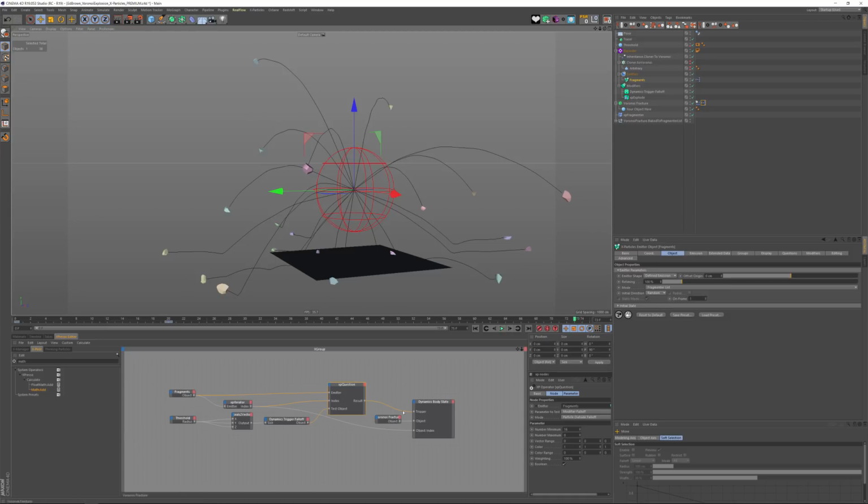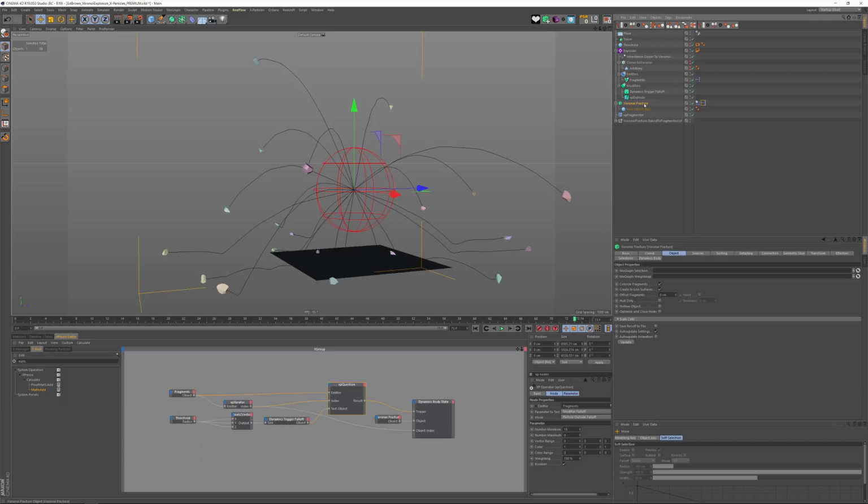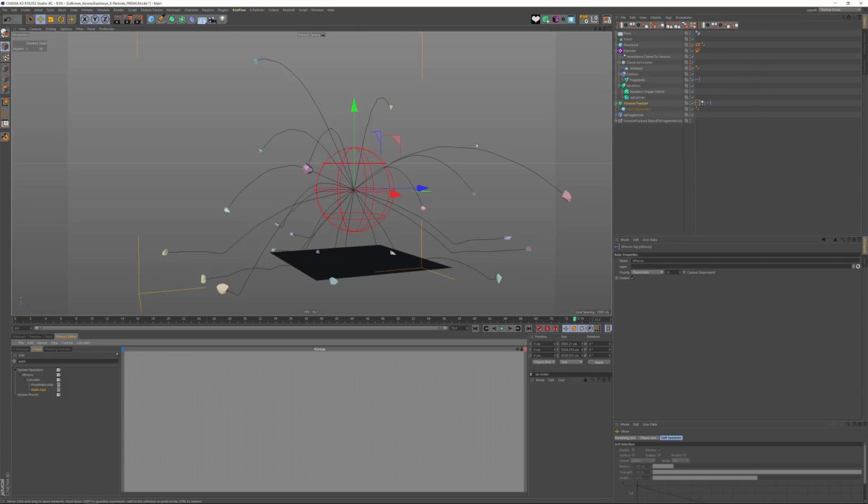So, I guess I should probably try and build this setup from memory. Let's disable this Xpresso tag and try and do this again for your benefit. Okay, so let's add an Xpresso tag to a Voronoi Fracture. And in here, I want to bring in our fragments emitter, and I want to just feed that object out.